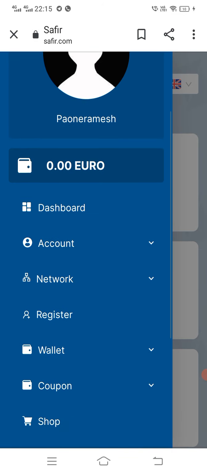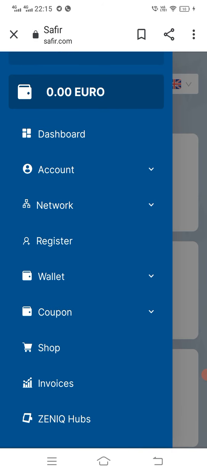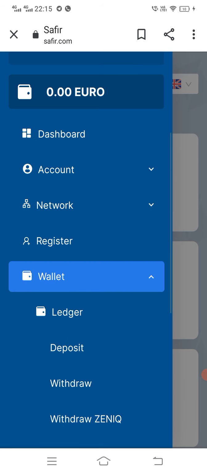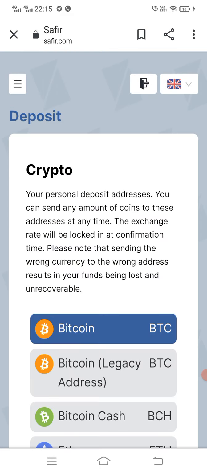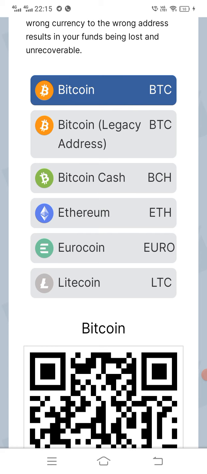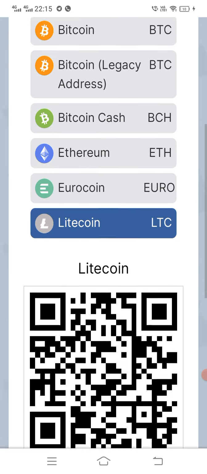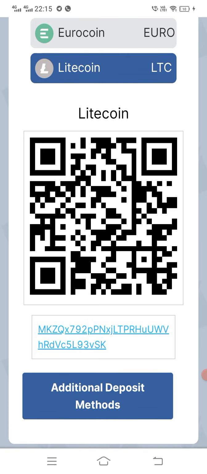I'll go directly to my wallet: dashboard, account, network, register, wallet. I'll make different videos on those later, but I want to do this video on how to deposit. There are different options here: Bitcoin, Bitcoin legacy address, Bitcoin Cash, Ethereum, Euro coin. I'm going for Litecoin. I'll click here. This is my blockchain address, the crypto address. This Litecoin address is where I'm sending from GeoTest.